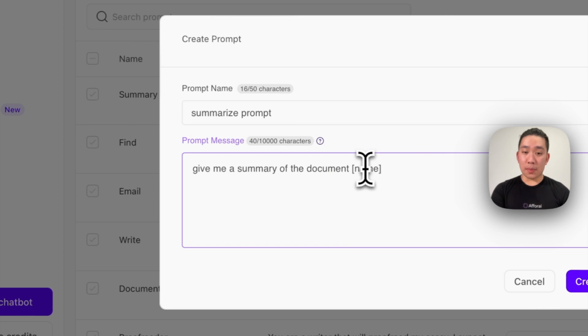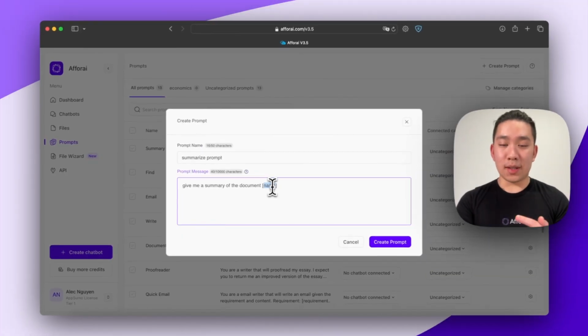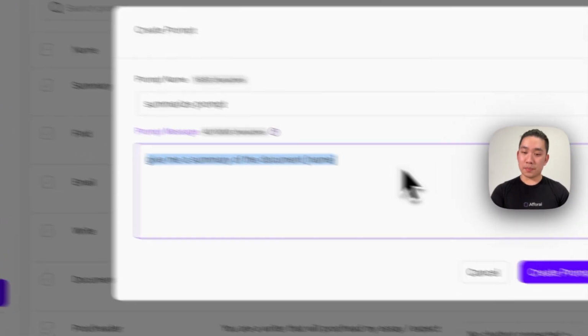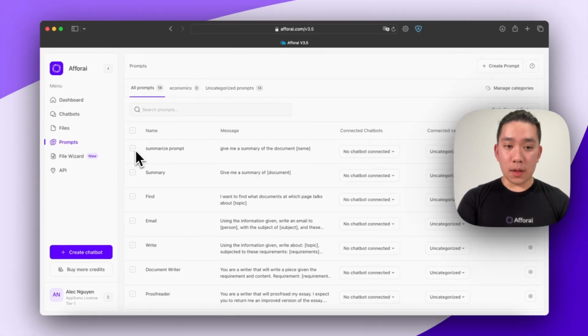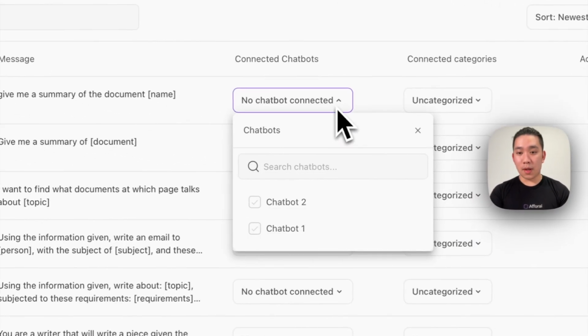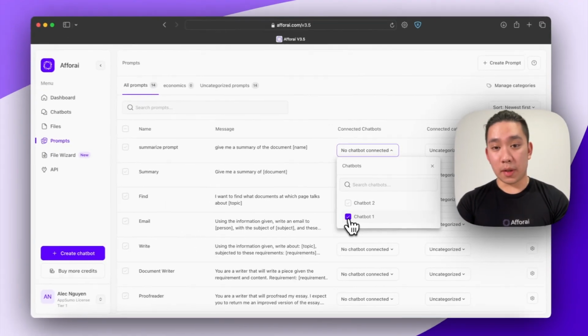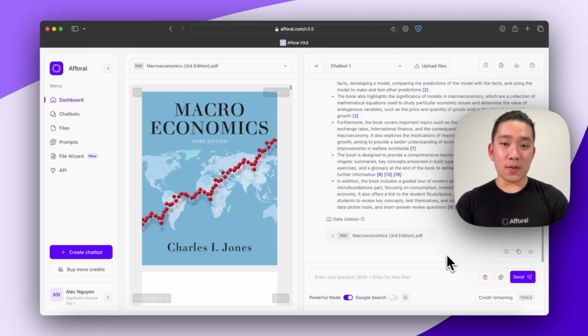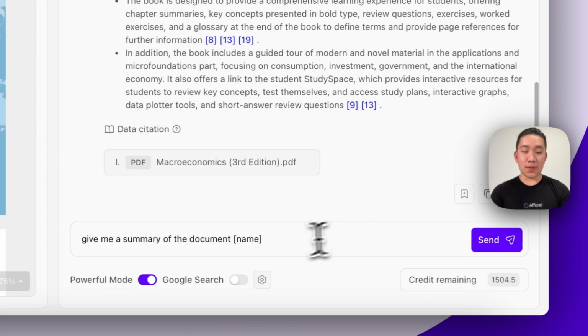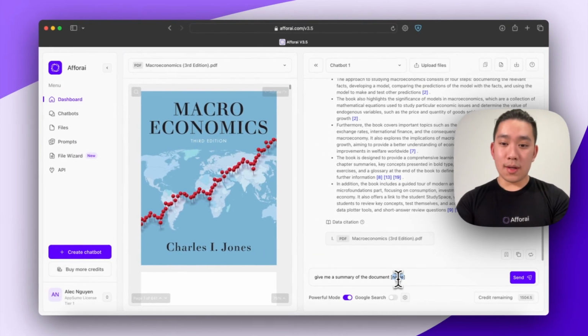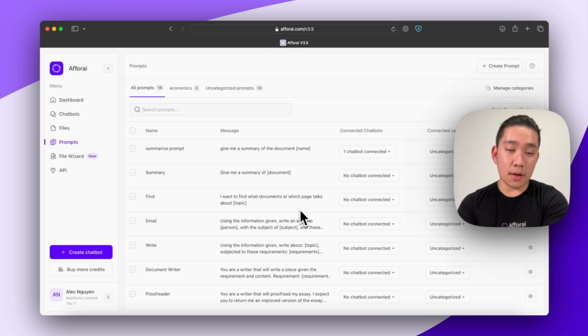And the name here is my placeholder. From now on, I simply type in the name of the document instead of having to type out the whole sentence. Now I just need to click Create Prompt, and there we go. All I have to do now is connect the prompt to the assistant that I want it to show in. From now on, every time that I want a summary of a document, all I have to do is click on Load Prompt, click into the prompt that I saved. It's going to populate the same sentence into the question bar. My team and I have also created a few prompts as default to help you get started.